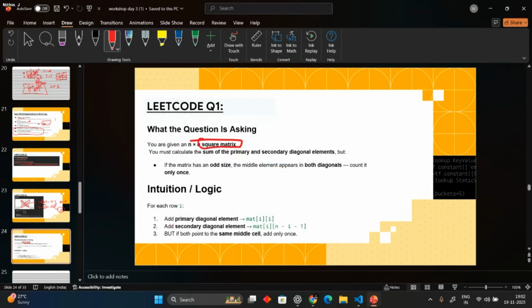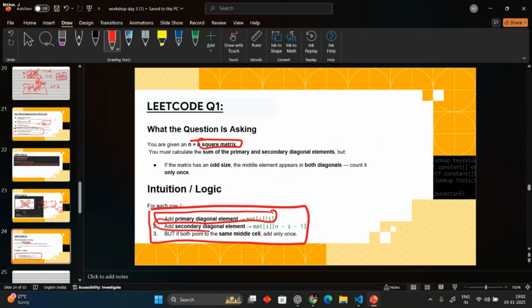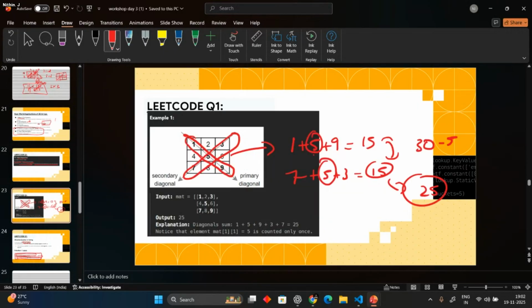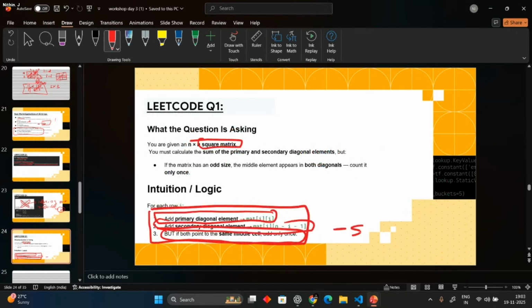And coming to the logic, how we will solve this question is basically we'll have a for loop that will help us add the primary diagonal like this and add the secondary diagonal like this. And we will have a small if condition that helps us know if we are at the intersection. If we are at the intersection, we will subtract that element that we have counted twice. In this case, it was 5. That's the reason I've written minus 5.